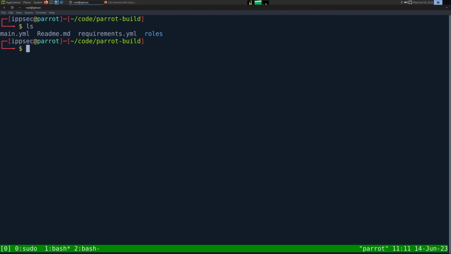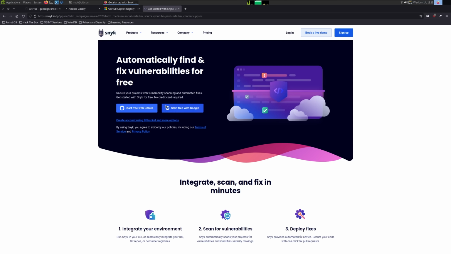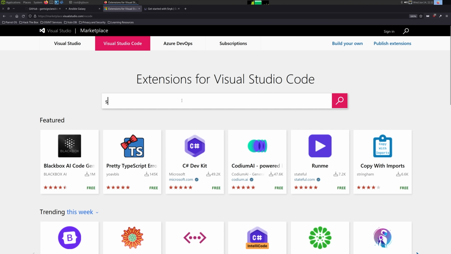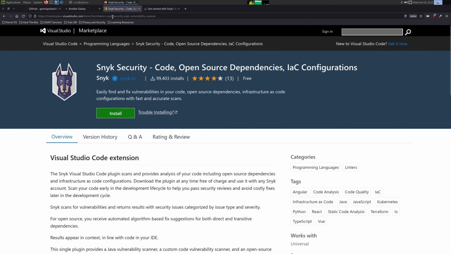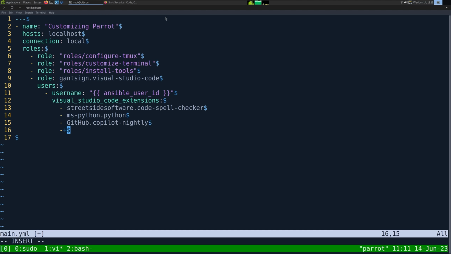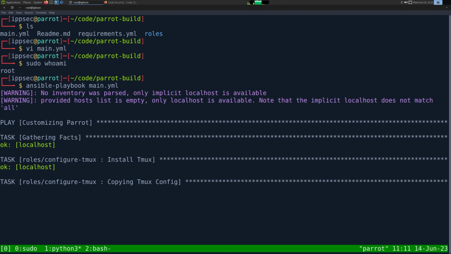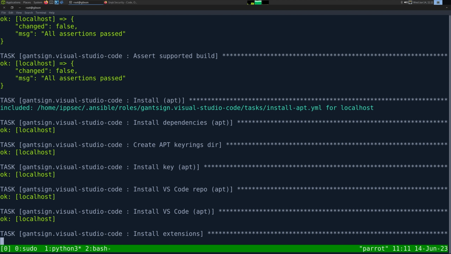So let's go back to our parent build, main.yaml, and we're going to add the Snyk plugin. If we go back to the marketplace, we can go to Visual Studio Code, search for Snyk, and let's just install this. Add the vulnerability scanner, paste it in. Let's make sure we still have our sudo token, ansible-playbook main.yaml, and it should go relatively quickly this time because it's not going to reinstall Visual Studio Code. It's just going to skip everything it's already done.